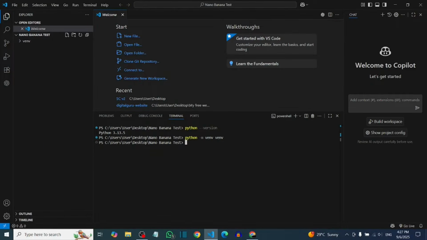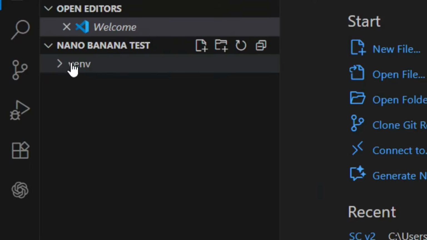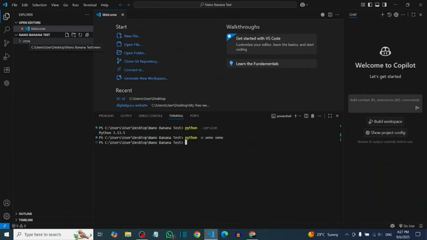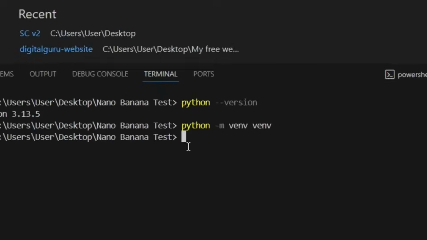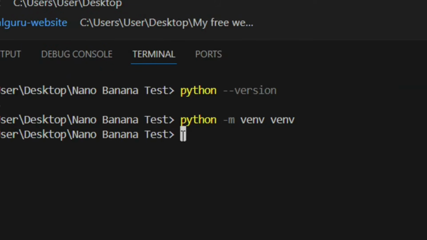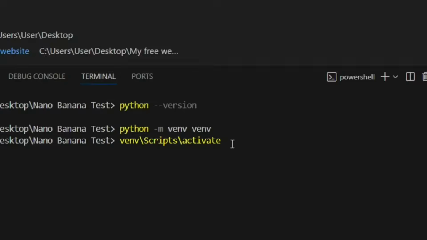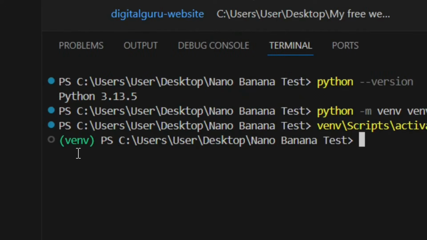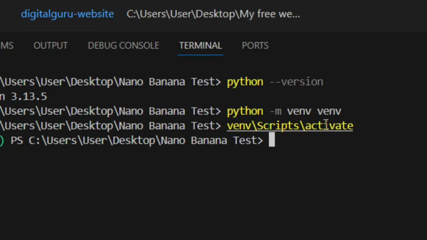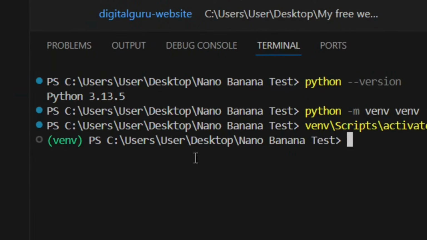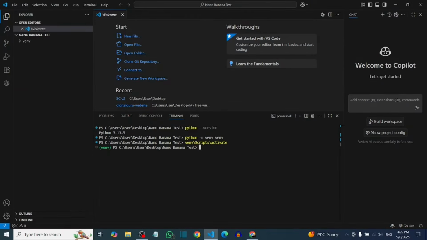Okay, so to activate your Python virtual environment, so that is it, it has been created. To activate your Python virtual environment, simply type in this, okay, that is venv slash Scripts slash activate, and then hit enter. Okay, and that is it, we have activated our Python virtual environment. Okay, good. And then now this is what you have to do.